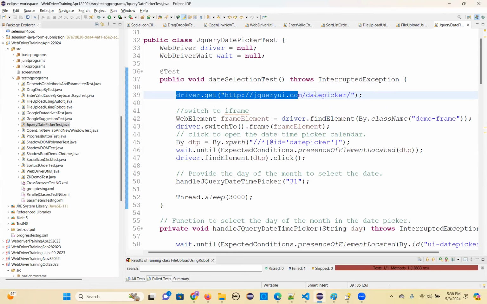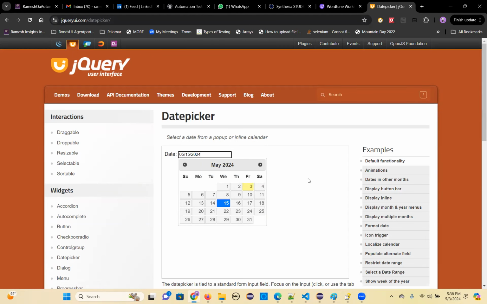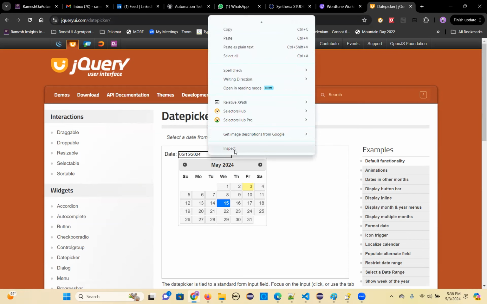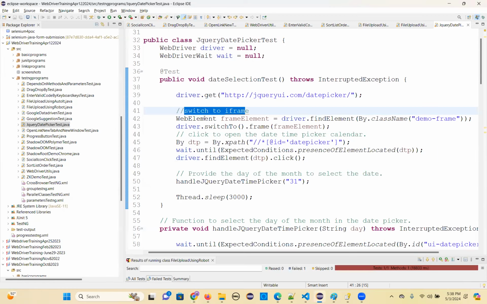See, first launch the URL, okay? And then switch to the iframe, because this is the iframe, right? So you have to switch to this iframe. Then you click on this edit box. You can see there is an input ID datepicker. You need to click on datepicker. That's what we are doing here.